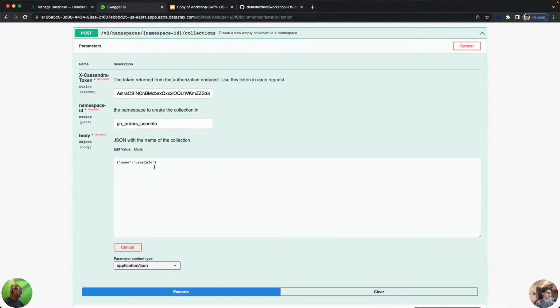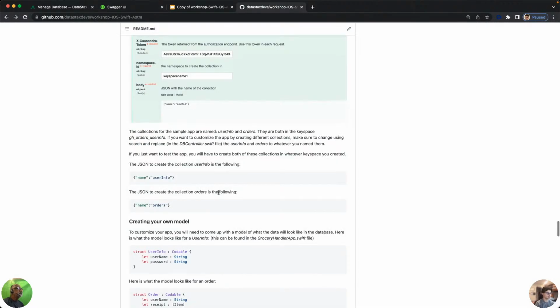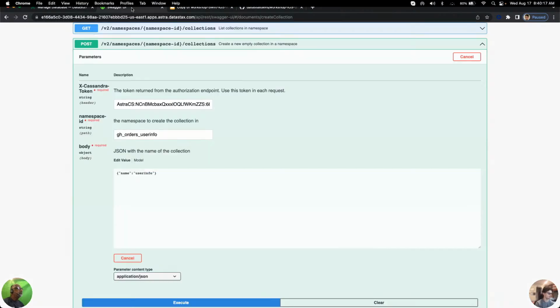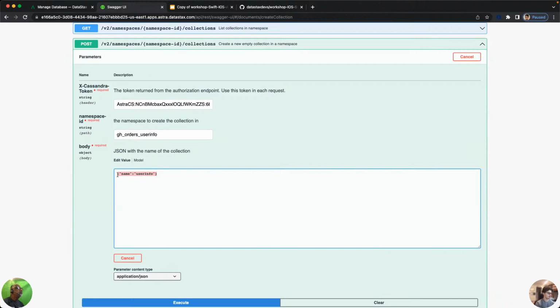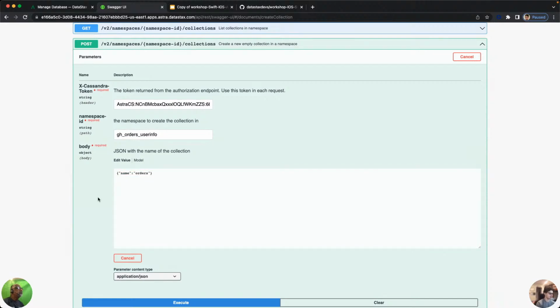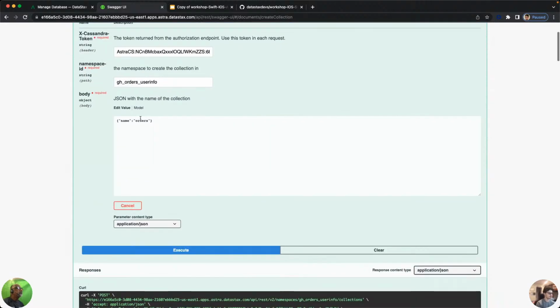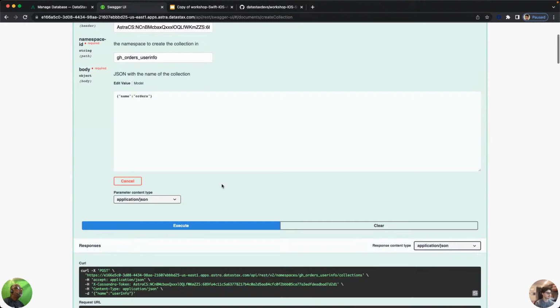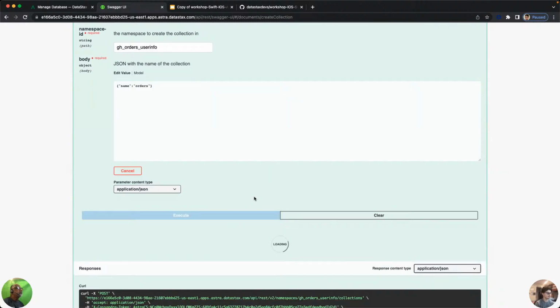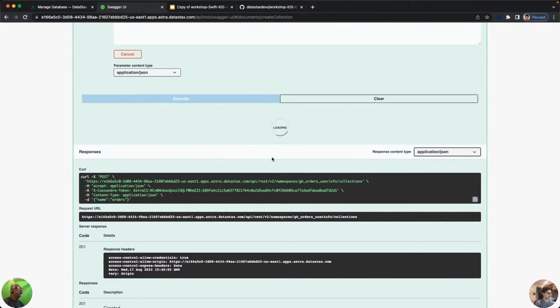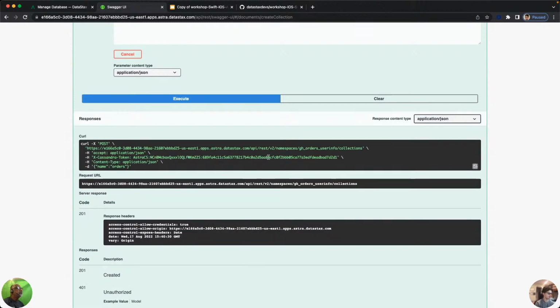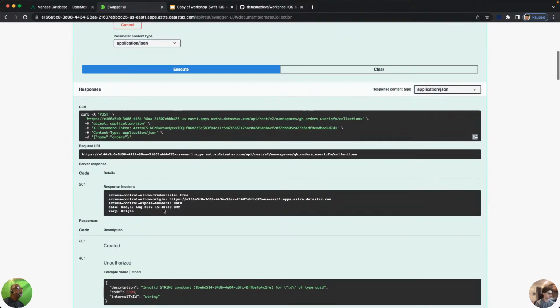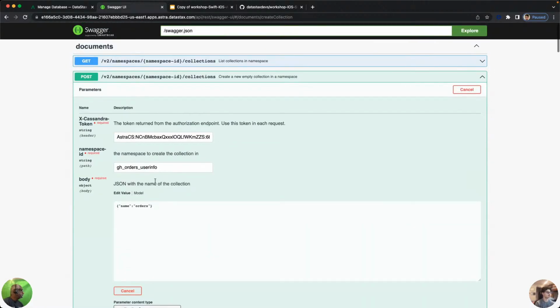So now I'm going to create the orders collection by copying this JSON and going back to Swagger UI. So I've changed the JSON. The only difference is that now the name is orders instead of user info. So I'm going to click execute. And here we can see that the response code is 201, so the collection has been successfully created.